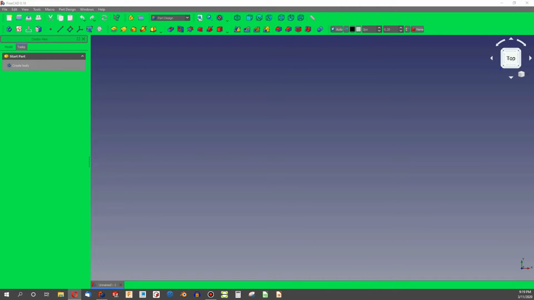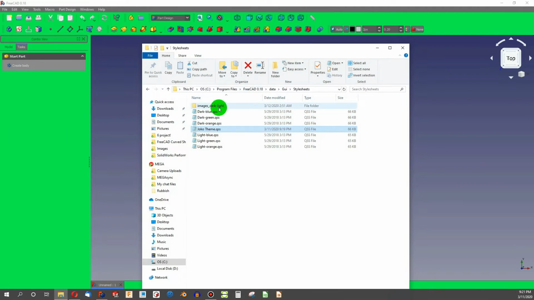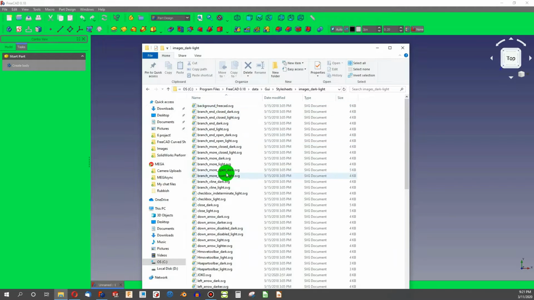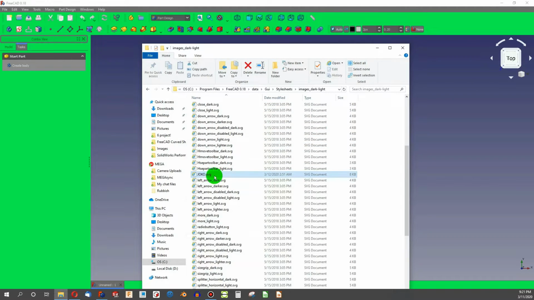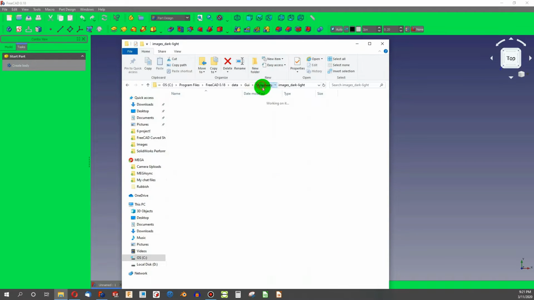What you have to do is use an SVG converter. So I just went online, I typed in convert PNG to SVG, uploaded my file, and downloaded the SVG since it converted it for me. And in the images dark light folder, I went into that. And there's my SVG file that I converted. So this is the custom picture that I want to show up in FreeCAD. And then I can actually just keep this open.